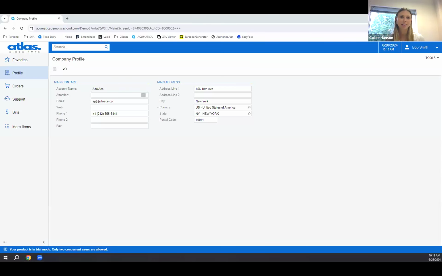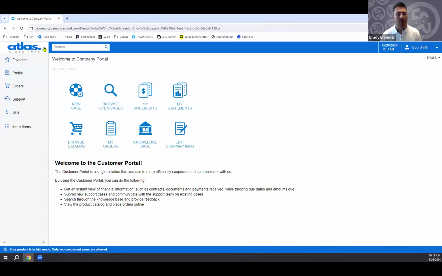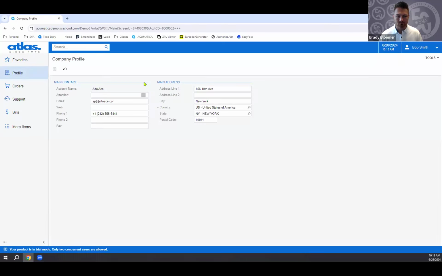Yep, there we go. Now we can see that company profile. Perfect. And so let me just go back. I'll jump into my home screen again so I can show you guys how I got here in case that was missed. So when I log in, from my home screen I'm able to go to the profile module and take a look at my company profile.